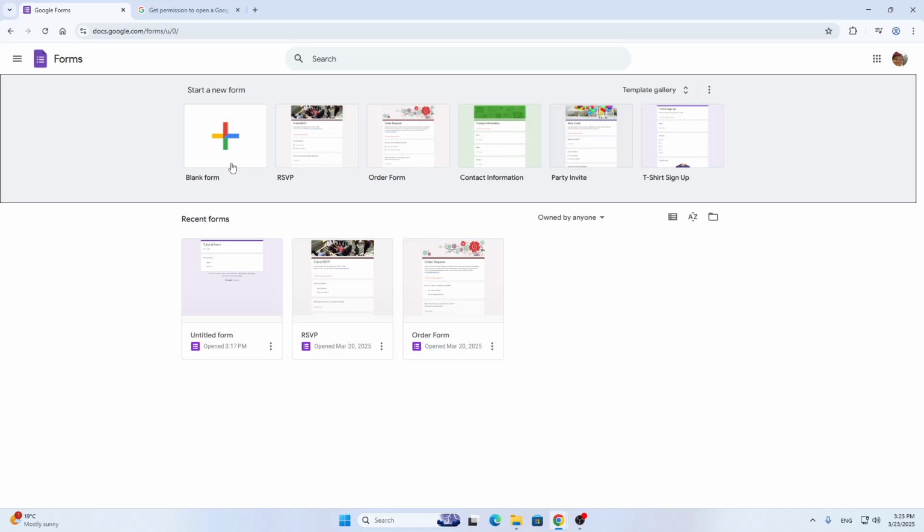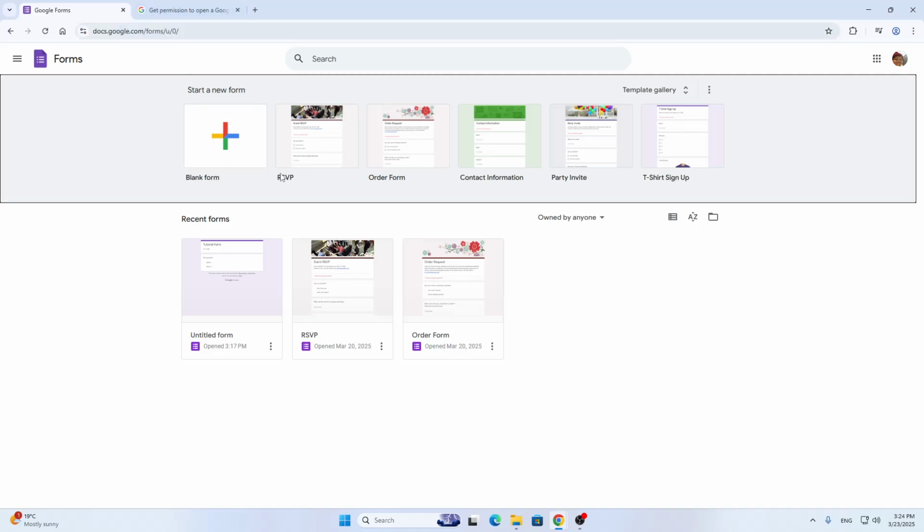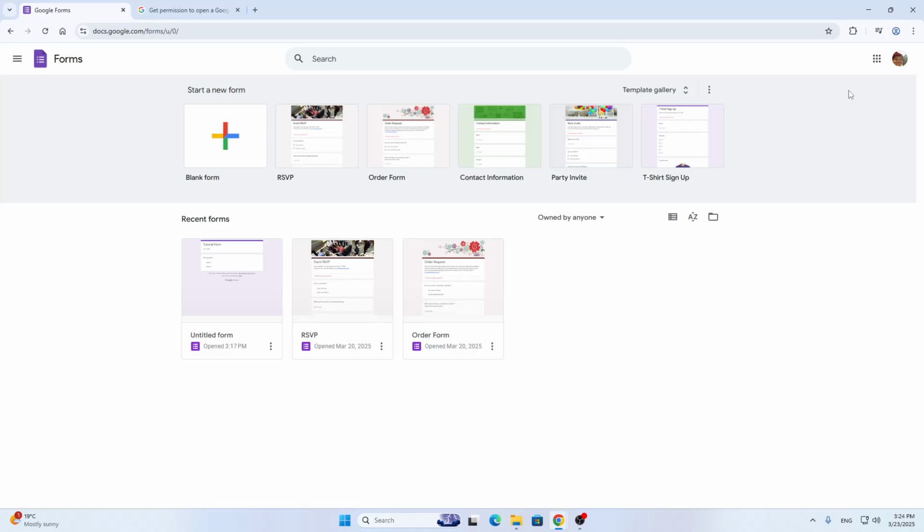So first things first, we're going to be opening up the official Google Forms website right here, docs.google.com/forms. This is the main URL that you want to open up. Once you open it up, you'll be greeted by this main page right here, where in the upper right corner you can get started signing up for an account if you do not already have one. If you have one, you can just go ahead and log in normally.